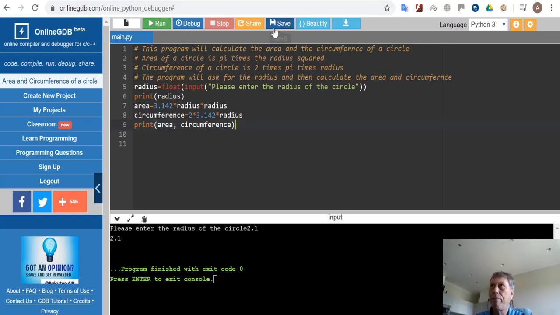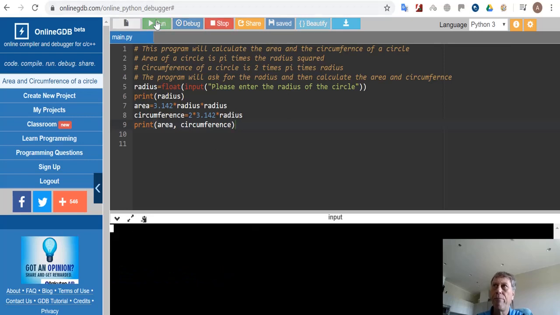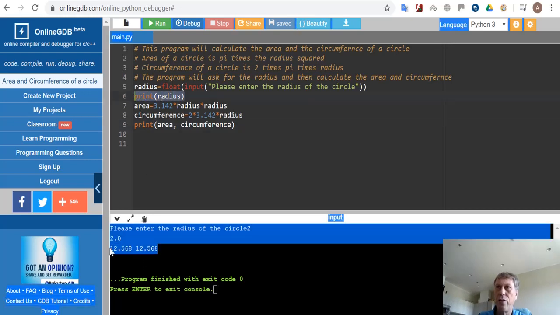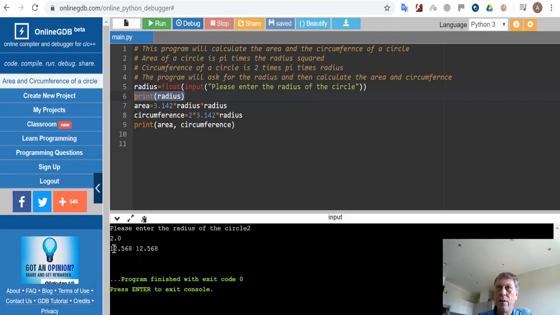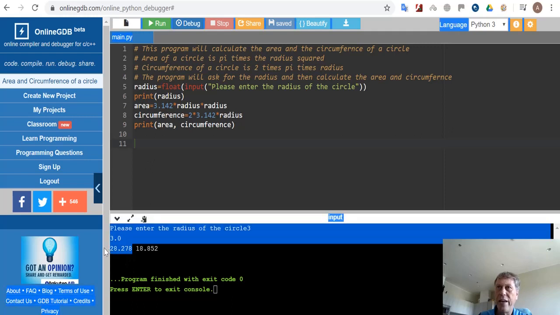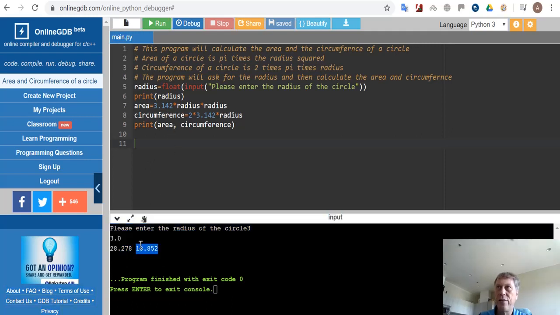So we'll save it and let's run it again. Let's put in an easy number this time. We'll just put in 2. Okay, so it's come out with the radius, from line 6, and it's given us 2 numbers. They're exactly the same. I think we've chosen a bad number there. Let's run that again with a different number, because those numbers were both the same. So we're going to put 3 in this time. So we've got 3 as the radius, 28 is the area, and 18 is the circumference.